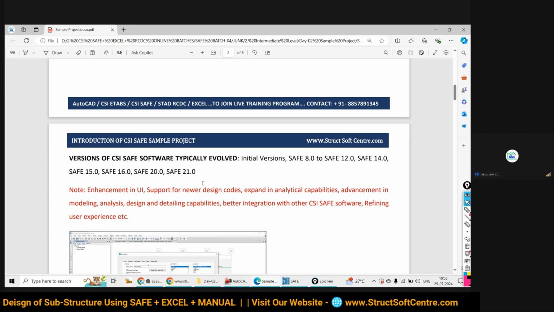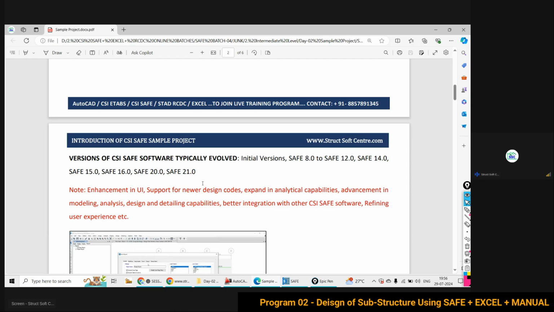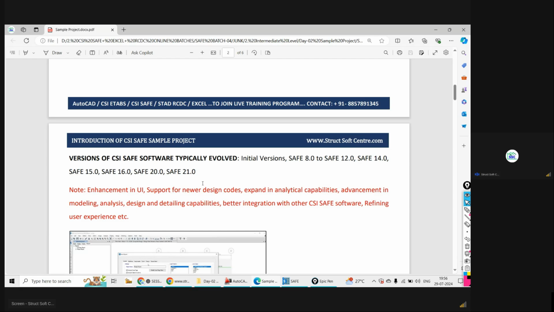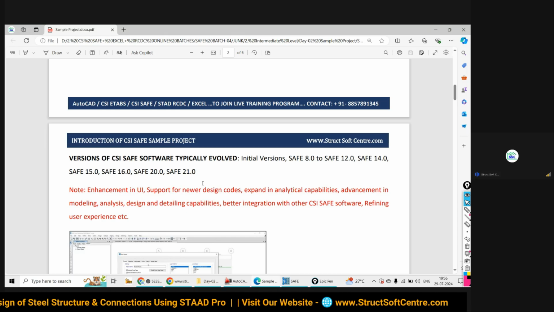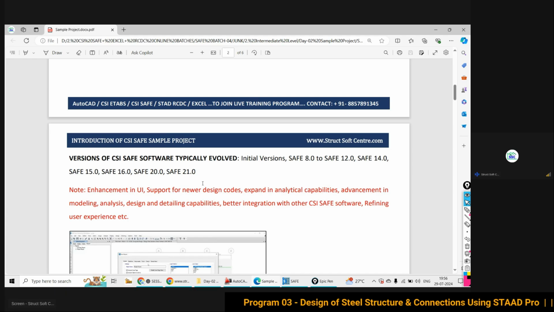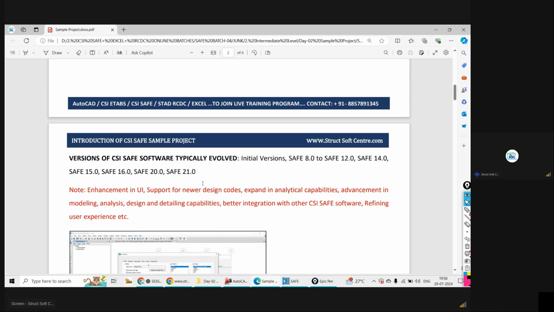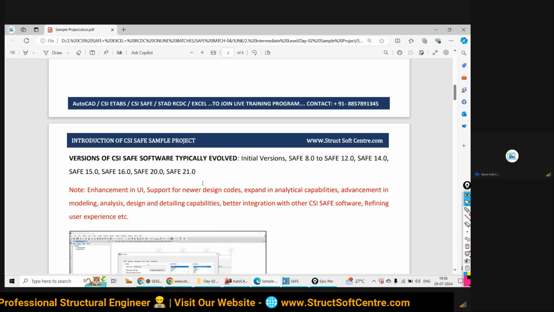It doesn't mean that when you take the newest version, the old version becomes useless, or that whatever was given in the older version is wrong. That is not the case. With every newest version, the company adds a better user interface and updates the design, modeling, analysis, scheduling and detailing capabilities. Advancement is done by the company in the newest version.